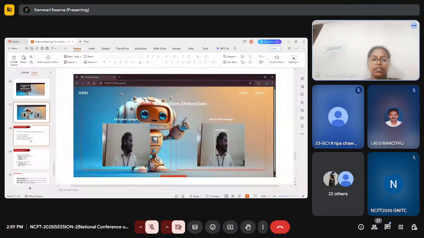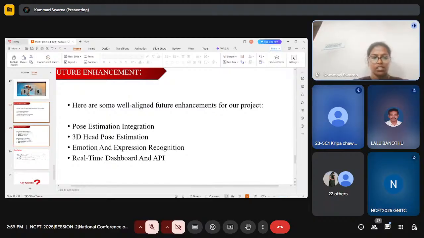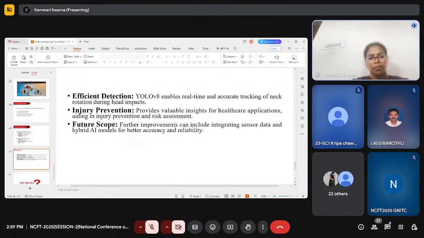The future enhancement of this project is that we can get the position of the neck very easily, and there will be emotion and expression recognition, pose estimation, and real-time results. I am concluding this project: by this project we get efficient detection. The YOLO V8 model enables real-time and accurate tracking of neck rotation during head impacts, giving injury prevention, and there will be future scope by using the YOLO V8 model.